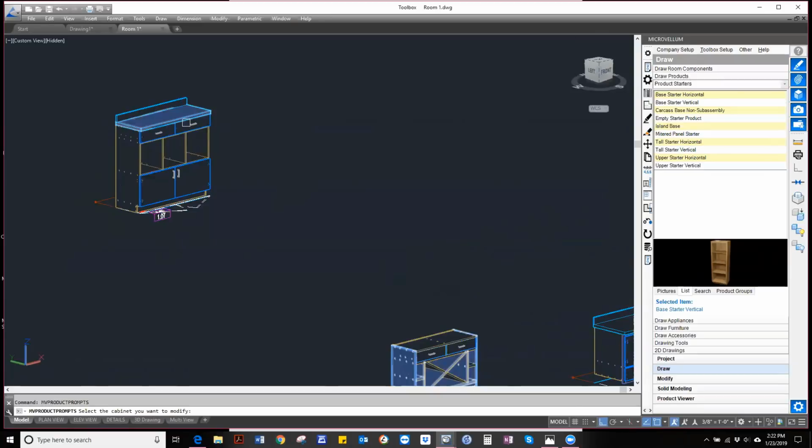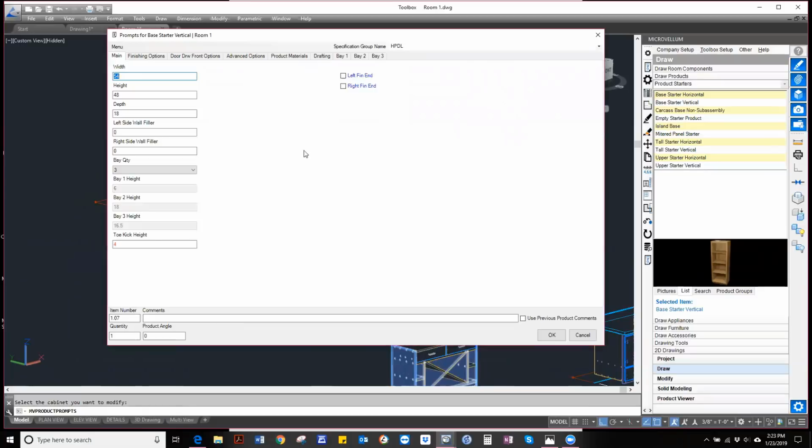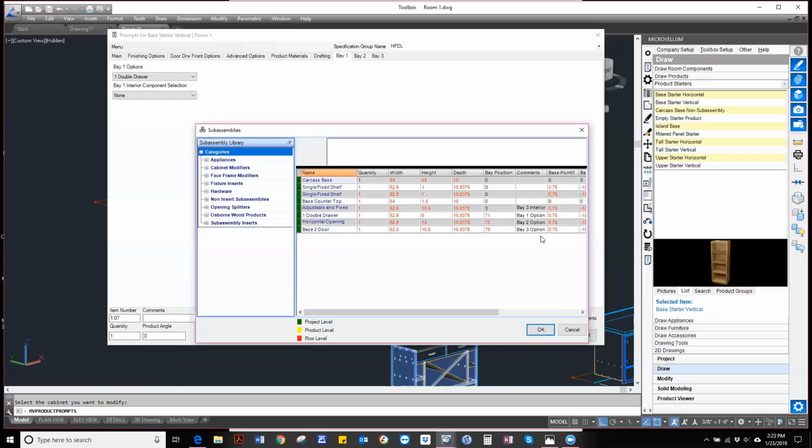We're going to go back into our product prompts. Click on this cabinet. And then because we don't have our options in our bays, we're going to right click again and go into our subassembly files. You probably approach this when you're doing anything with doors and drawers. You can get to this in a normal product. The good thing with the bays and the dividers is this actually breaks it down.